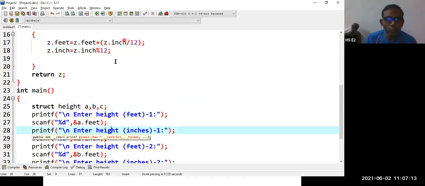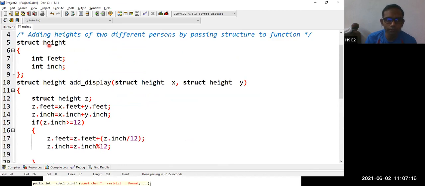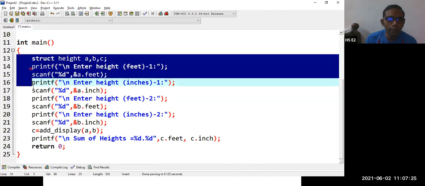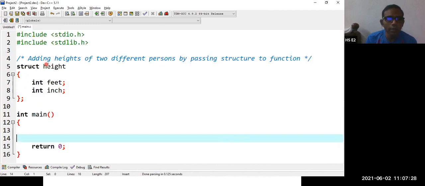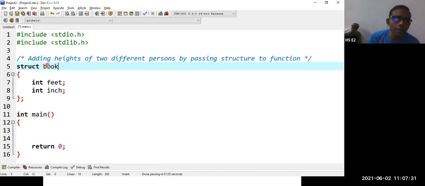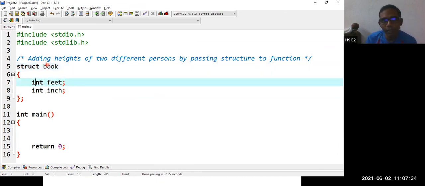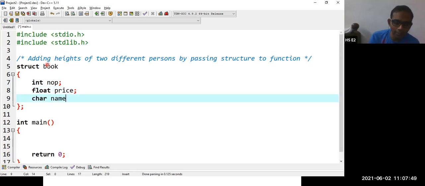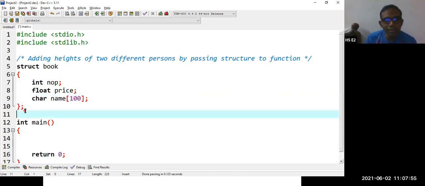Let us create one new structure called book. So what will book be having? Let me remove all this complicated code. Good. Then let me remove this code also. We don't want it. Now, struct book. What exactly will book be having? A book will be having number of pages, NOP. A book will be having some price, say the price is float. The book may have some name, char name of the book, say 100 is the maximum number which we are going to accept. So this is a structure of book.